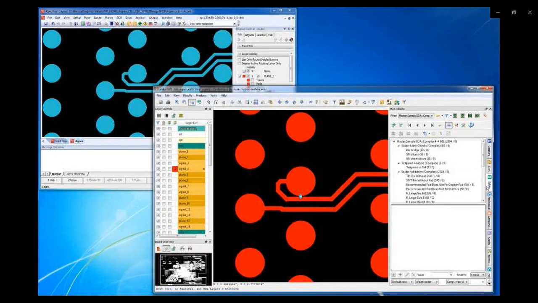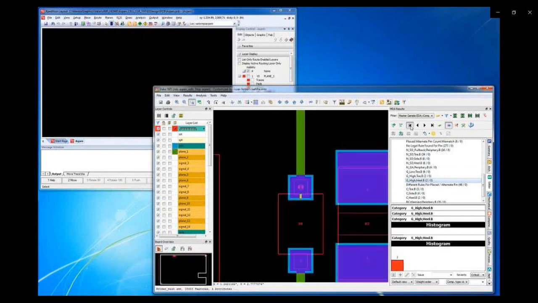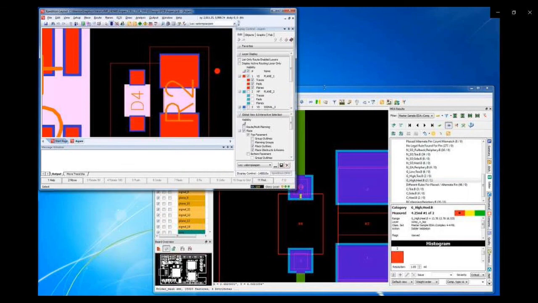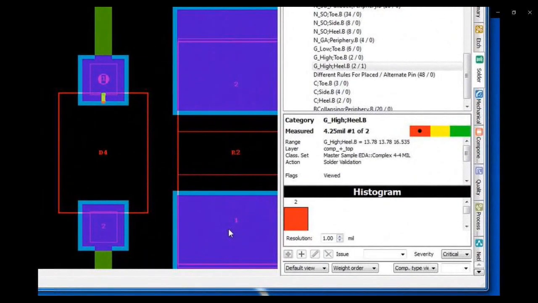Now for our second example, we'll jump down to the solder tab to look at solder validation issues. As you can see, the system flagged a number of pin to pad issues. As we select one, we can see the actual pin of the device that came from the VPL match has a heel distance violation. There's inadequate space at the heel of this part to achieve a proper solder joint. We're looking for 13.78 mils based on the IPC level B rules, while we only have 4.25 mils. You can see here the red box is the pin and the part, while the darker blue is the copper pad.